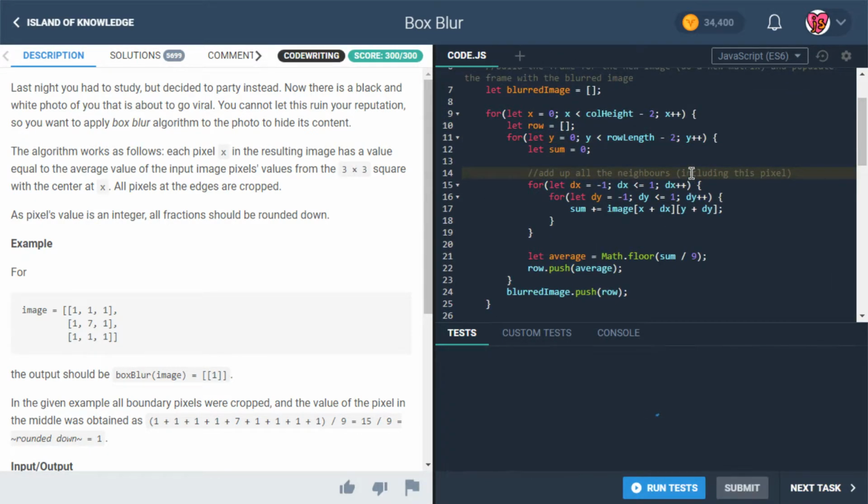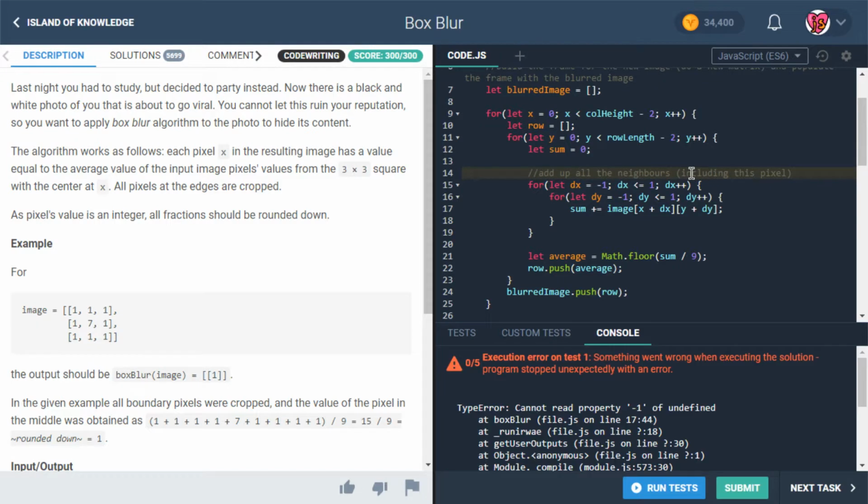Okay, so is it working? That's the question. Let's run this. We'll see what happens. And oh no. Can't find property -1 of undefined. Well, why are you trying to find property -1 anyway? That was not part of the deal here. Well, here's the reason. Check this out.